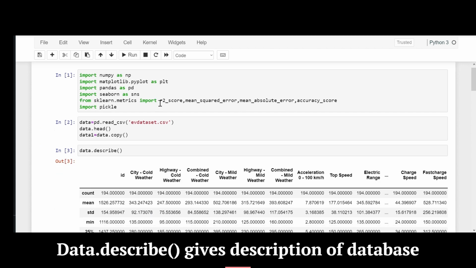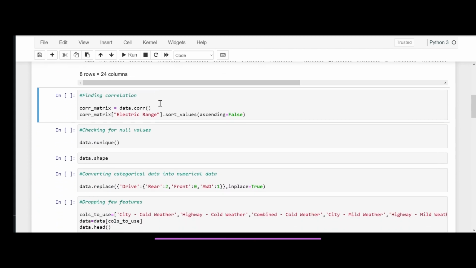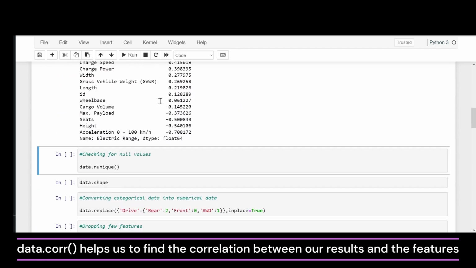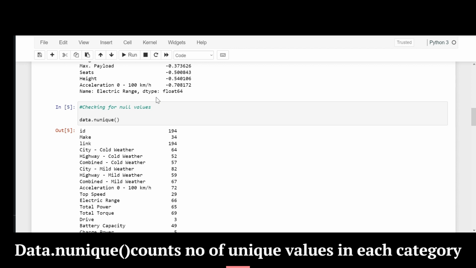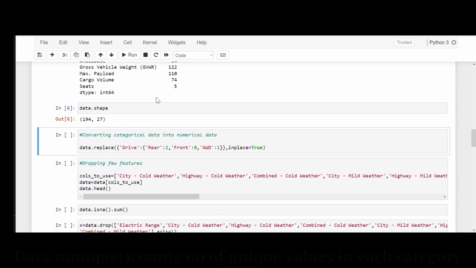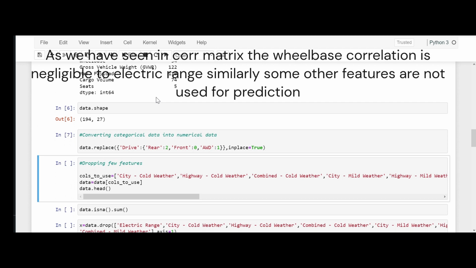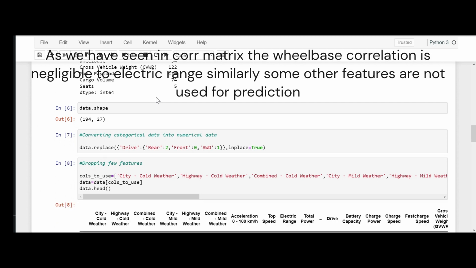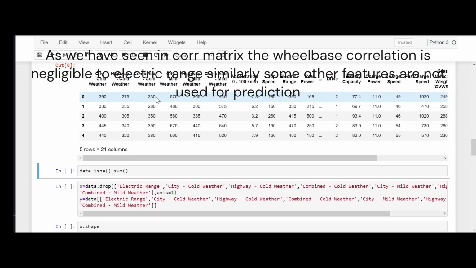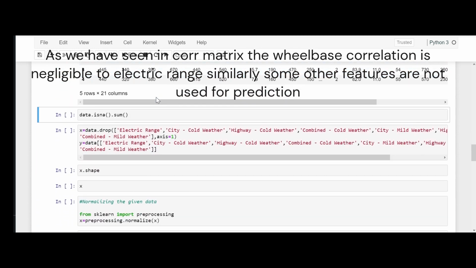Data.describe gives a description of the dataset. Data.corr helps us to find the correlation between our result and the features. Data.unique counts the number of unique values in each category. As we have seen in the corr matrix, the wheelbase correlation is negligible to electric range. Similarly, some other features are not used for prediction.